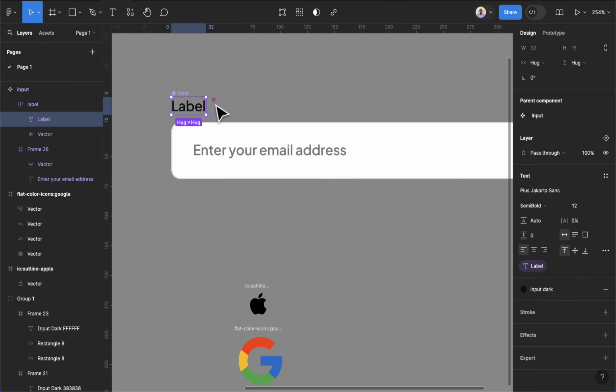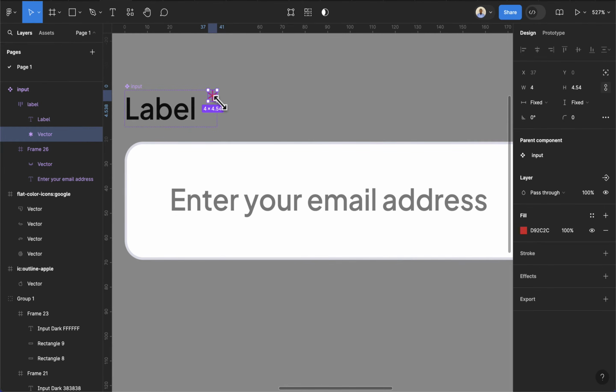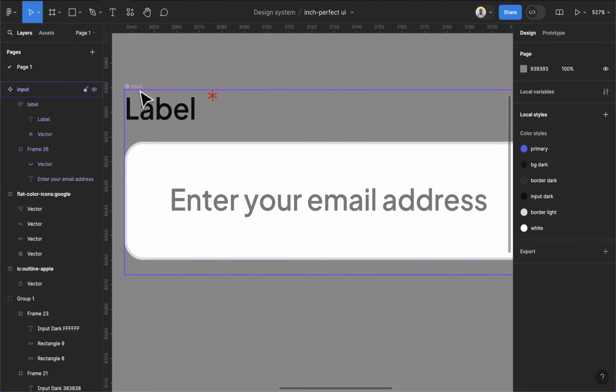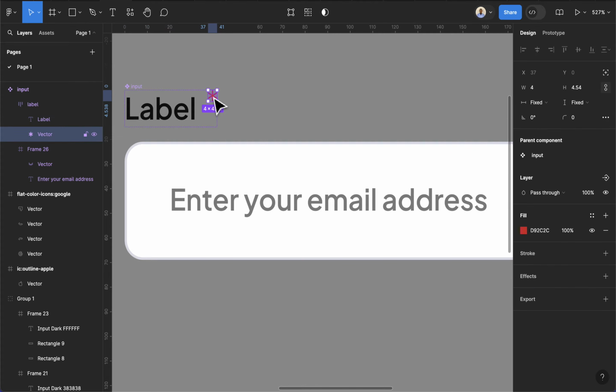Now the next thing is this asterisk here. So this should be optional. If the field is required, we want this to be visible. If the field is not required, then this should be hidden. So we're going to create a Boolean variable. To do that, we can just select this item here and then add a property here, then select Boolean. Or you can double click to make sure you're selecting the asterisk.